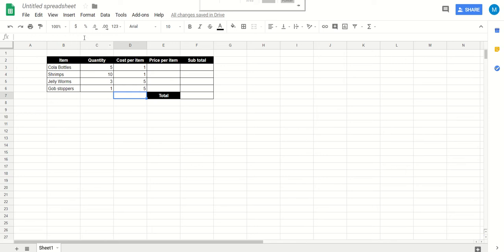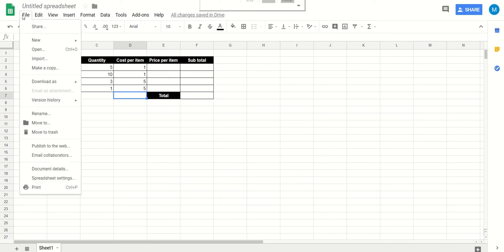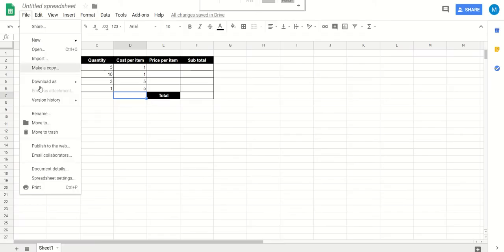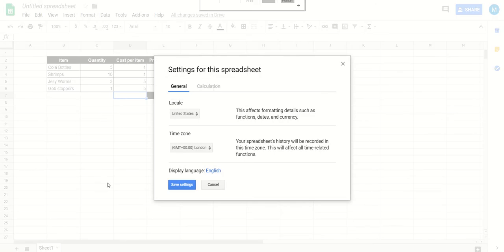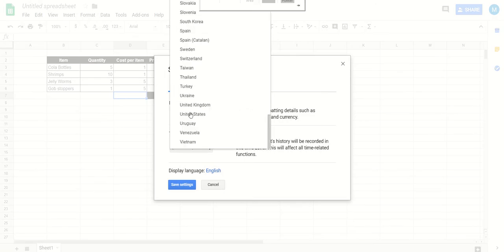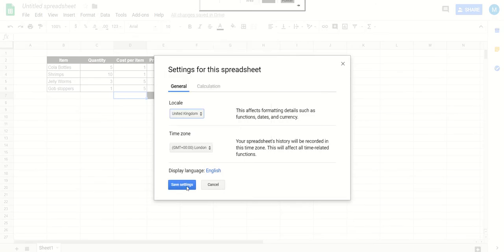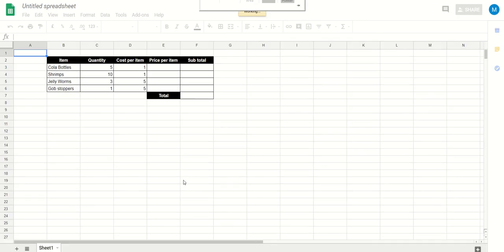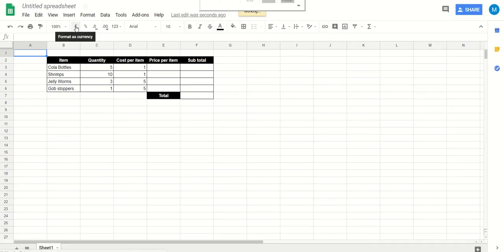Now, the first thing we're going to have to do, you'll notice here, it says dollars. We need this to say pounds. So we'll go to File. I believe we go to Document Details. No, my mistake. We go to Spreadsheet Settings. We change the locale to United Kingdom. We save those settings. This could take a second or so, but then you'll notice that we now have pounds here. So we can highlight all of this and set it to pounds.